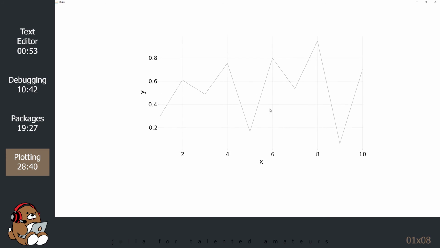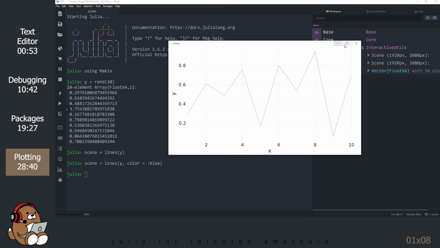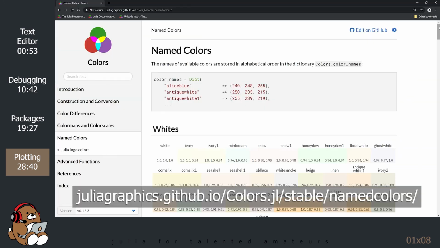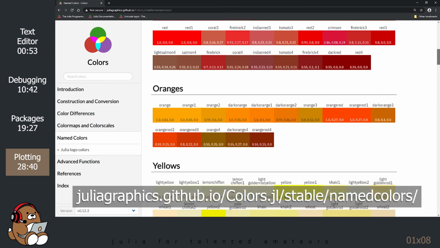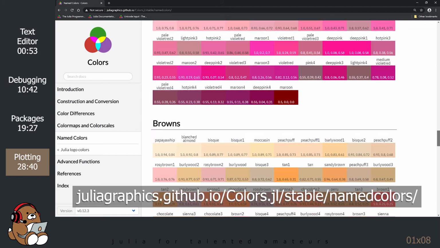What you're seeing are the default values for a plot in Makie. If you don't like the black color, you can change it. In order to use a different line color, you can include color as a keyword argument in the lines function. Notice that the color is of type symbol. You can see a list of the available named colors in the Colors.jl documentation. As you can see, there are a lot of named colors to choose from.